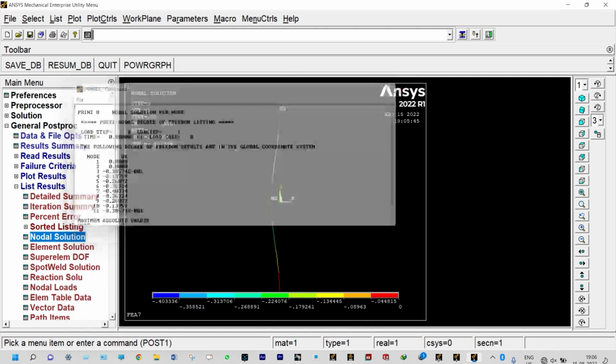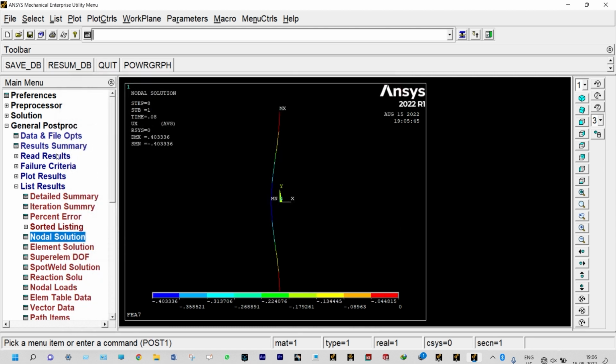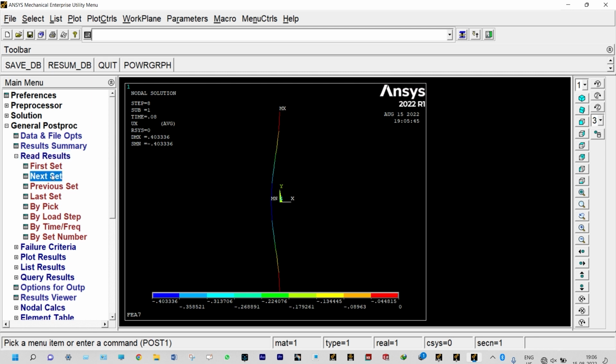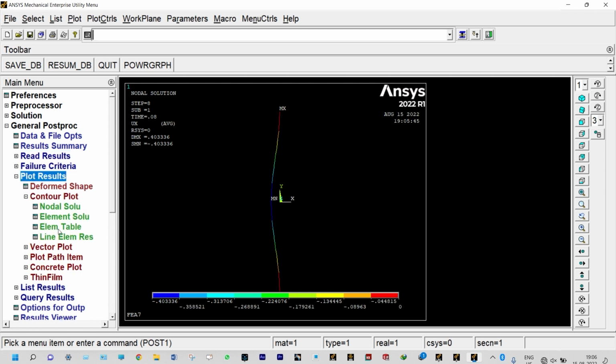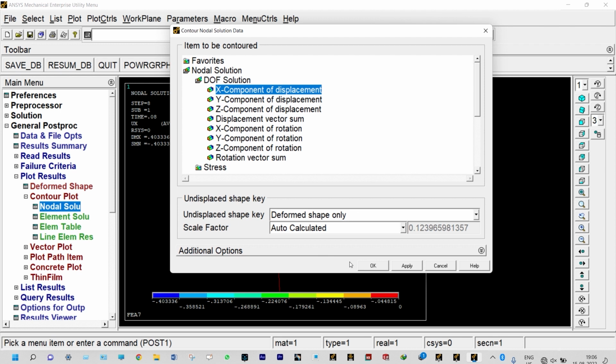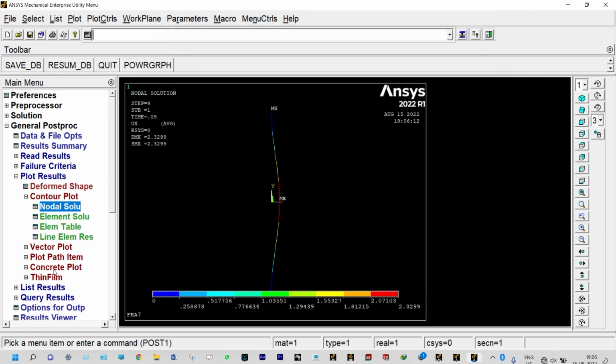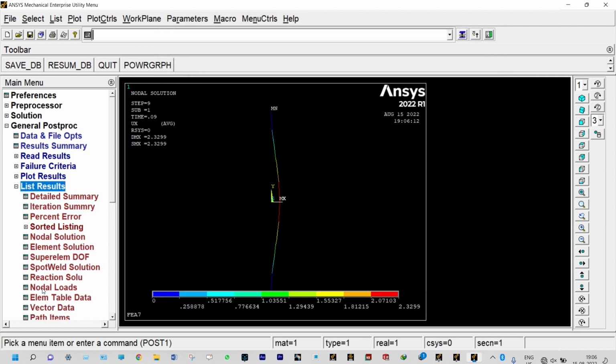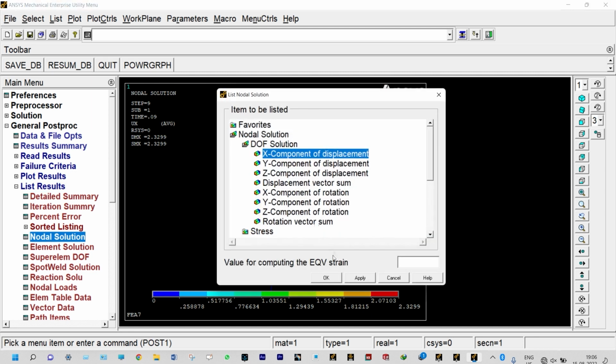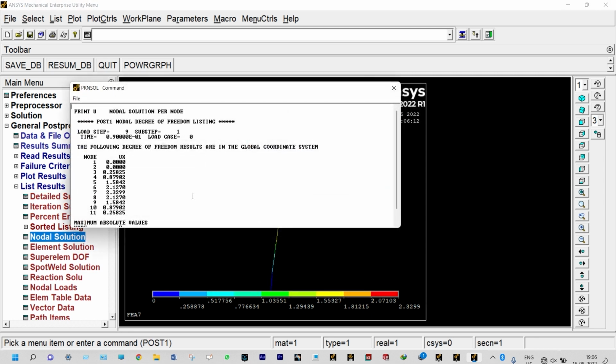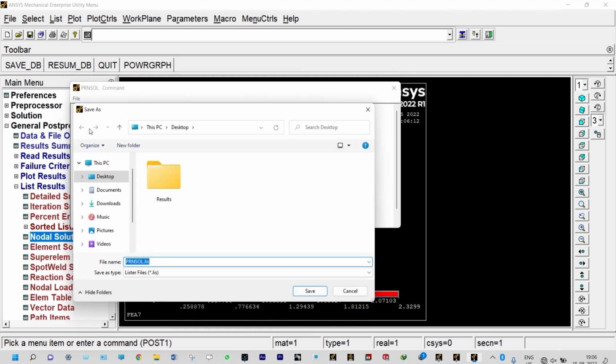Okay, close it. Again, read results. Next set, plot results. Nodal solution, x component of displacement. This is the result. We want to see this in the form of listing results. So nodal solution, x component of displacement. This is load step number 9. So we can save it as file number 9.